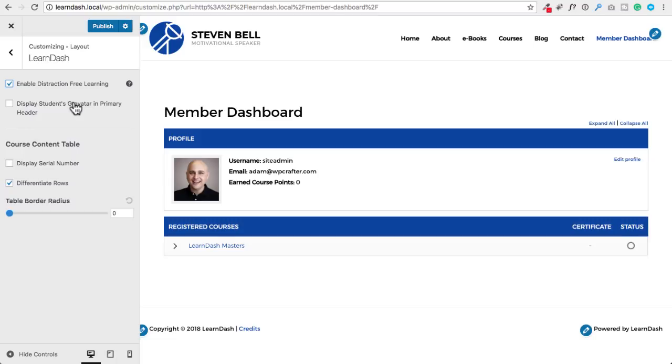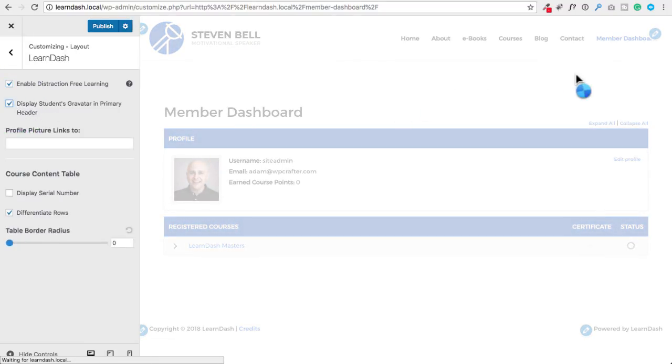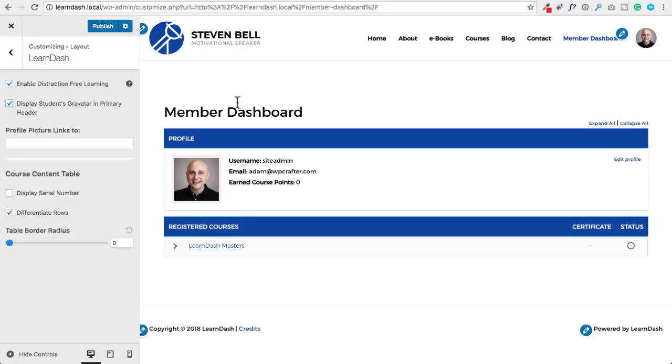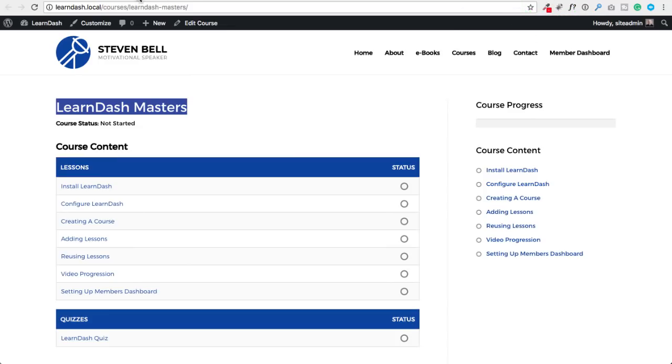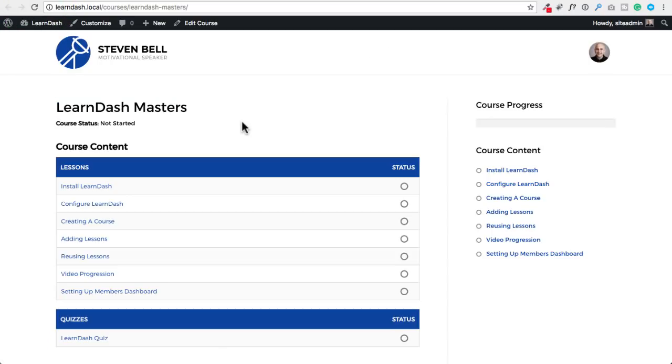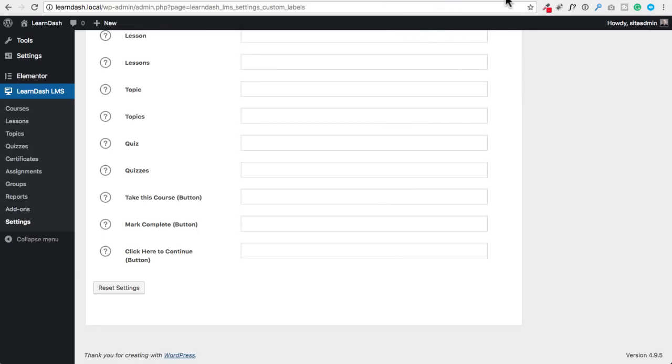So with this enabled, when someone's in a lesson, it's going to remove the menu like that, and it's going to be distraction-free. And if I click on this checkbox, it'll also show a little gravatar image like that. So let me click on Publish, and then I'm going to go here, and then I'm going to do a refresh so we can see. So this is called distraction-free learning. So essentially the menu went away, and we can make this link to the members dashboard. I think this is a great feature that they came up with.